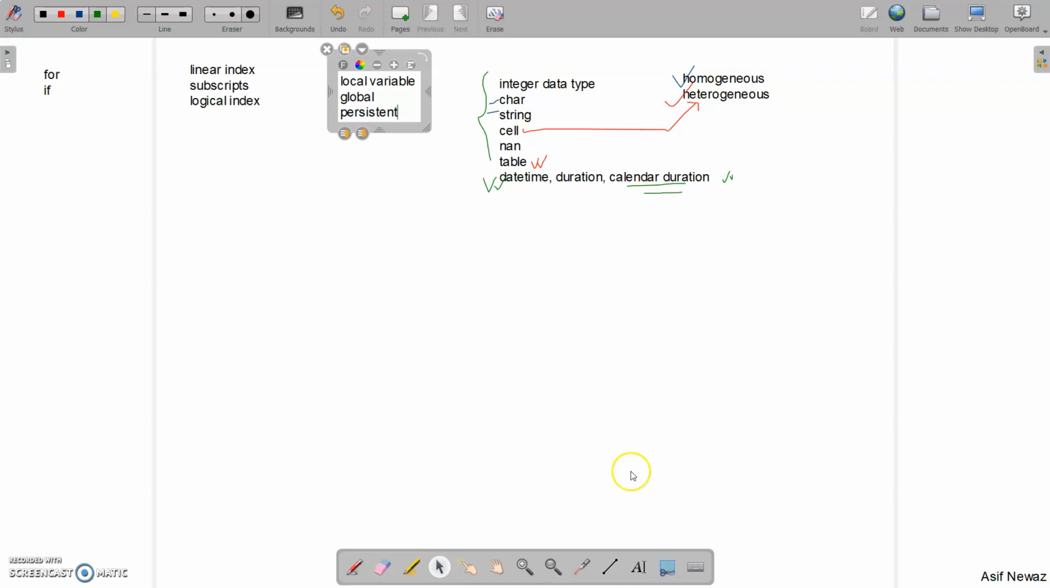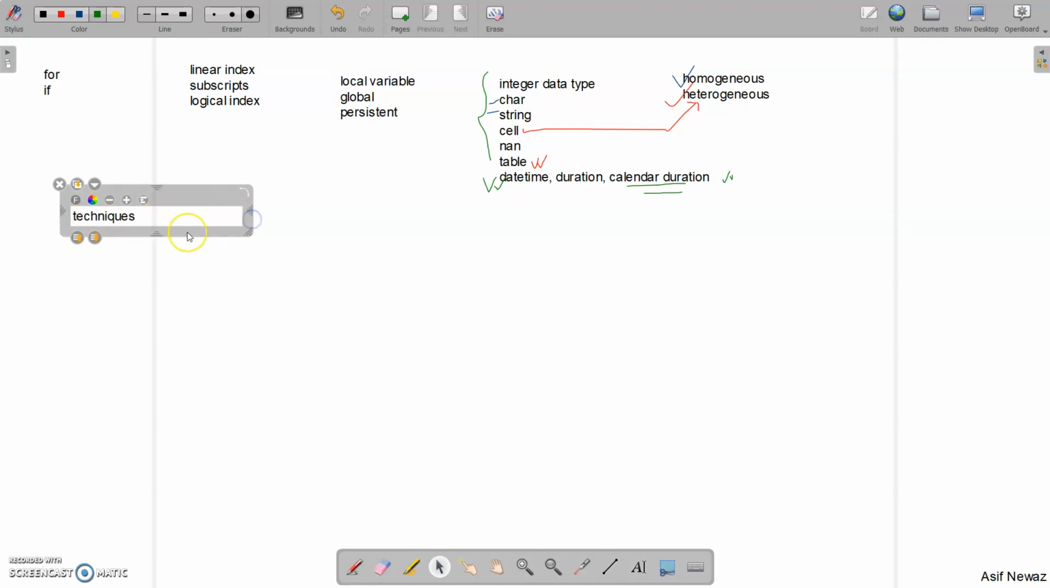Now after that we actually learn some interesting techniques, and this is actually very important. For programming this is actually very important. Some of the techniques that we have learned, for example, vectorization. Then we also learned the concept of broadcasting. Then we learned the concept of Boolean masking.